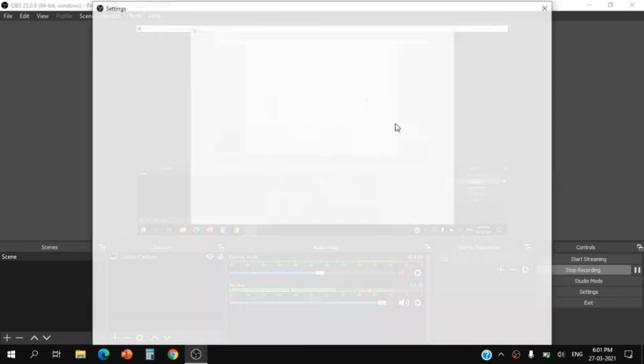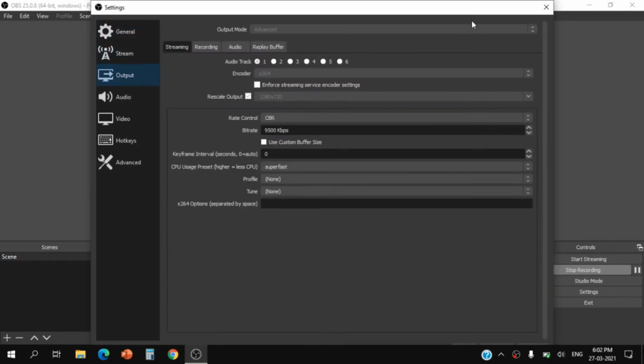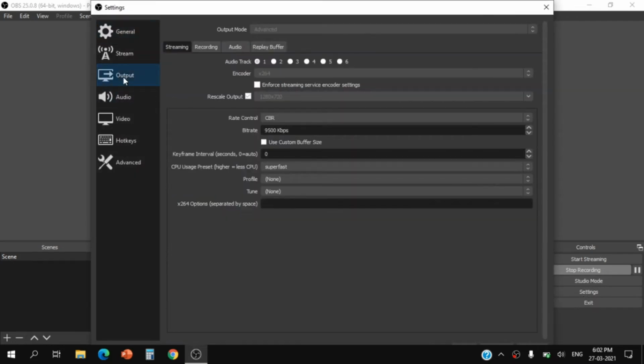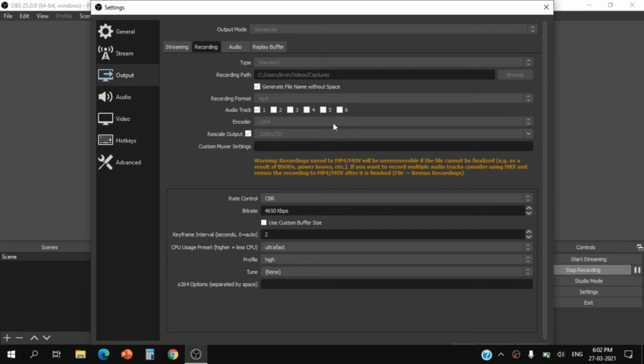The main thing is that when you open OBS, this is what you see. It is okay, its default settings will be kept. All I do is go to settings, right around here, then go to output and recording. This is while you're recording.